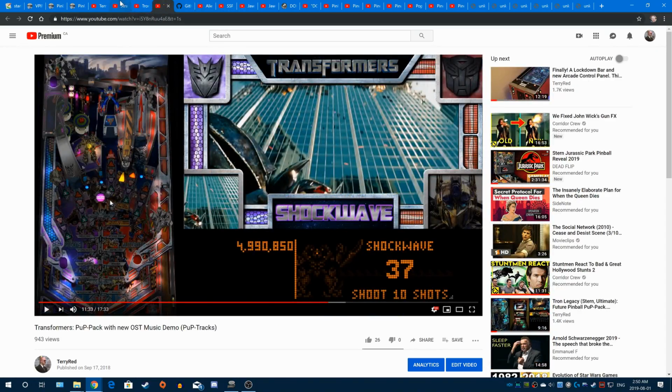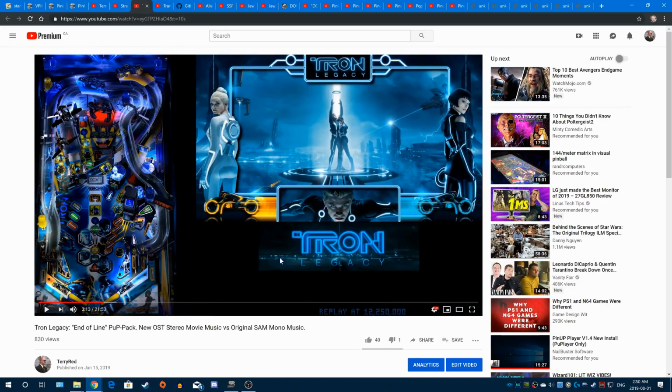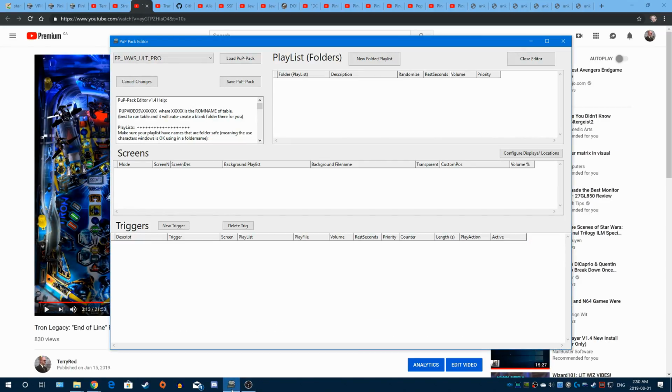Okay, so in the case of this table here, it doesn't use a PuP-Pack. It just uses PuP videos, a folder with all the videos, and the table script directly controls that. In the case of these ones, it's a PuP-Pack. So I'll just show you quickly what I mean by PuP-Pack.